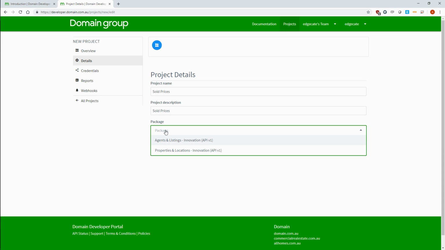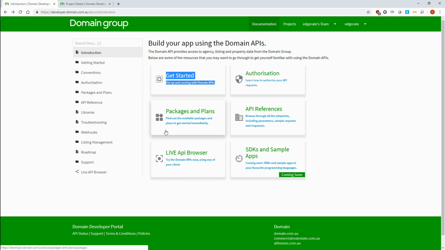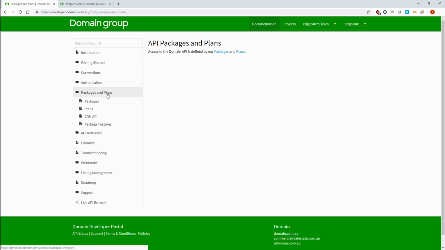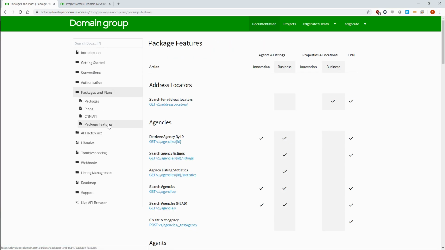different resources and information. The Getting Started document says to leave this alone for now, but I think it's important to cover it off because depending on what information you want to retrieve, you'll need to pick the correct package. So to check what we can access with each package, let's click on the Plans and Packages drop-down menu and click on Package Features. You'll then get a breakdown of each endpoint you can access with each package.